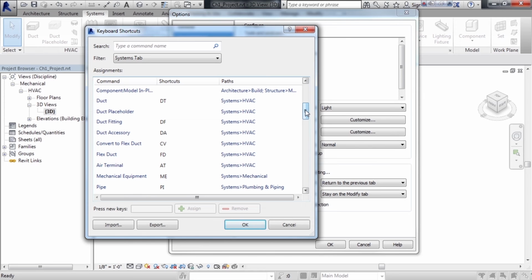And to illustrate that, I'm going to do that for Duct Placeholder. So let's go ahead and just click on Duct Placeholder. When you do that, the Press New Keys box below is activated. And it's asking you now to key in the series of shortcut keys that you would like the Duct Placeholder command to use. Well, I'm going to use DT. Same thing that's up on the screen right now for Duct. So I'm going to key in DT, and then I'm going to click Assign.